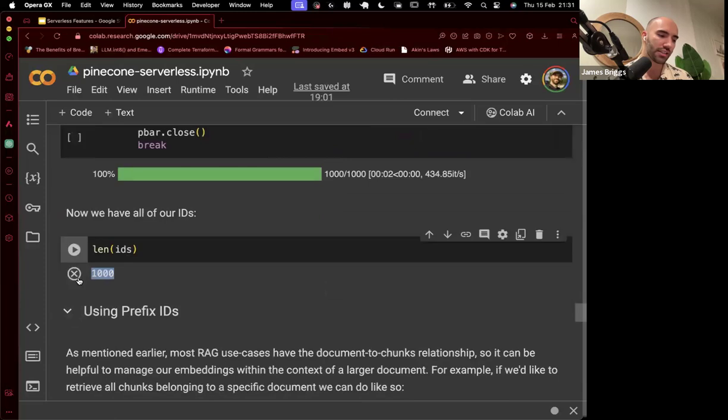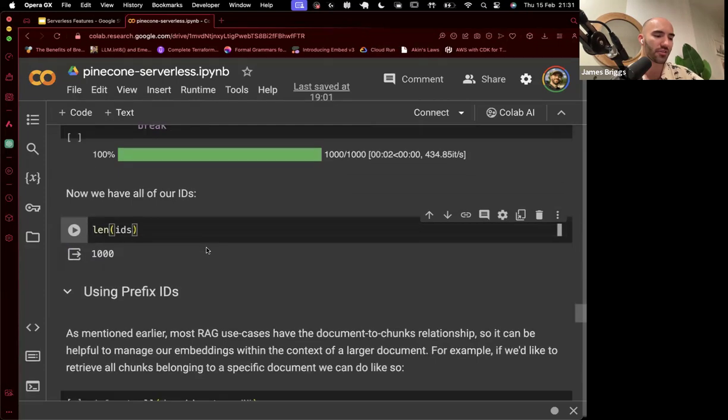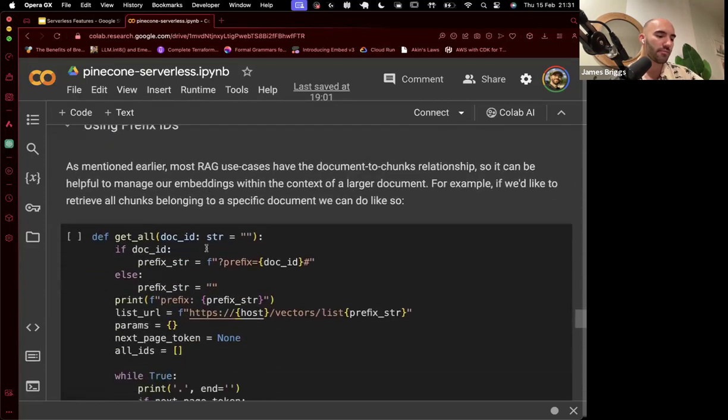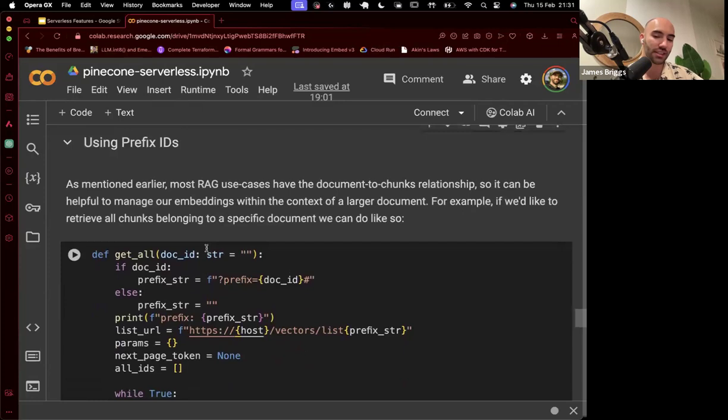and then we'll get all of our IDs, okay? I only uploaded 1,000 vectors here, and now we have our 1,000 vectors. So that's getting all of our IDs, which is a nice thing, not directly related to RAG, but a pretty highly requested feature. The other one, and this is the RAG thing I mentioned earlier, is using those prefixes. The prefixes work in a similar way. So we're listing all of our IDs, but we're filtering for a particular prefix in our ID.